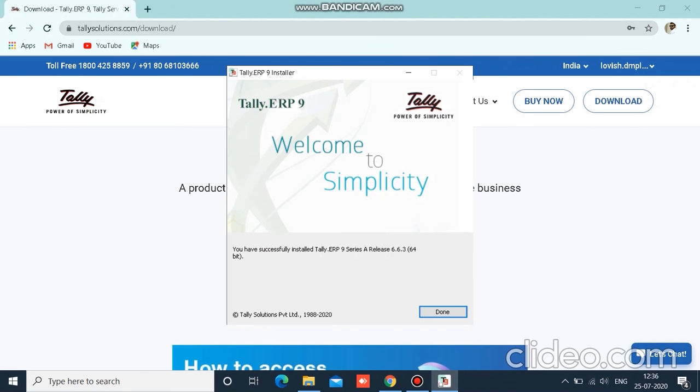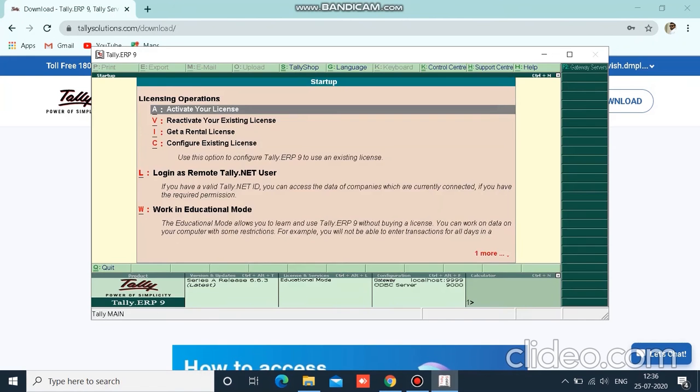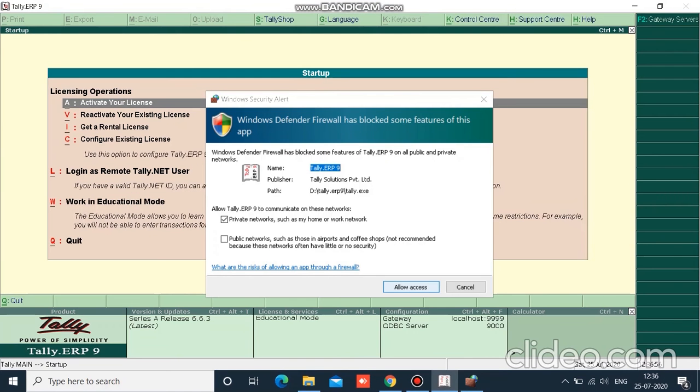Now guys, as you can see, Tally has been successfully installed on my PC, so I will simply click on the done button and Tally will relaunch automatically. As soon as Tally opens, we have to allow access through the firewall so that it doesn't create any problem to our licenses or gateway servers. So I'm simply clicking on the allow access button.